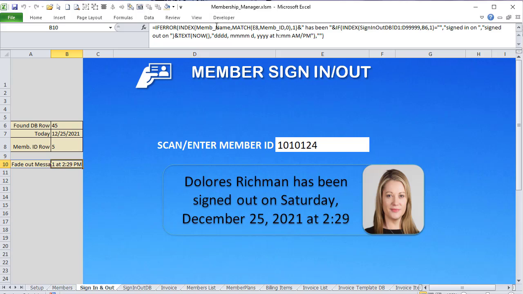So if I index the member name based on the matching, whatever their ID is in E8, right? I could also use the row. Member ID is here, and 1, right? We're indexing that based on the matching of the member ID, and we're going to index the member name. That's going to display their name right here.